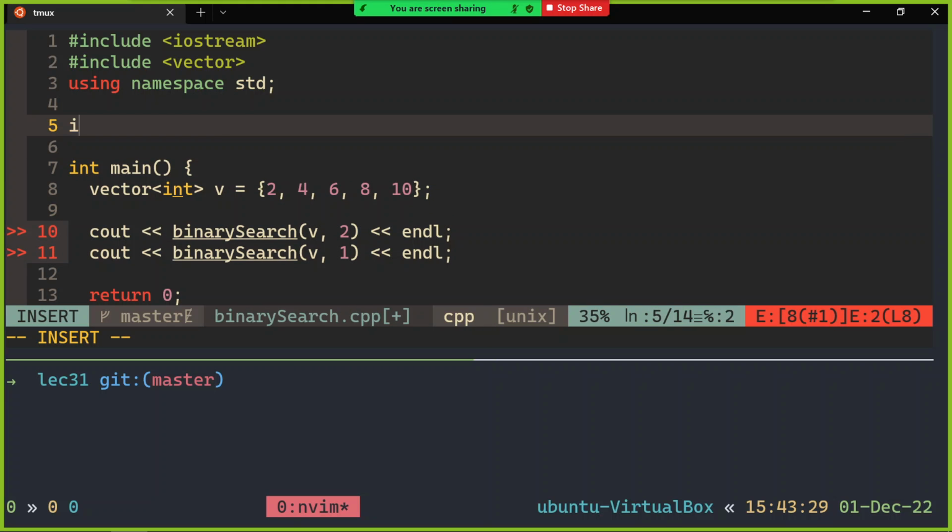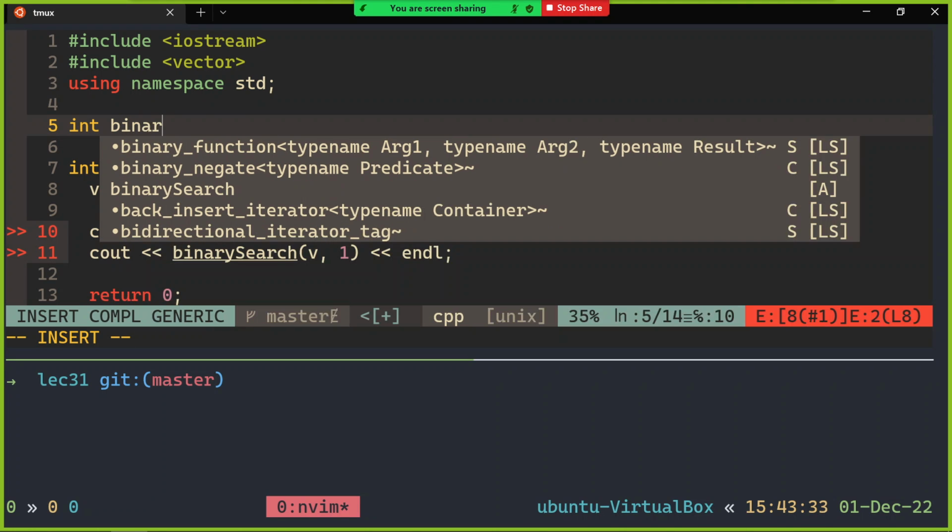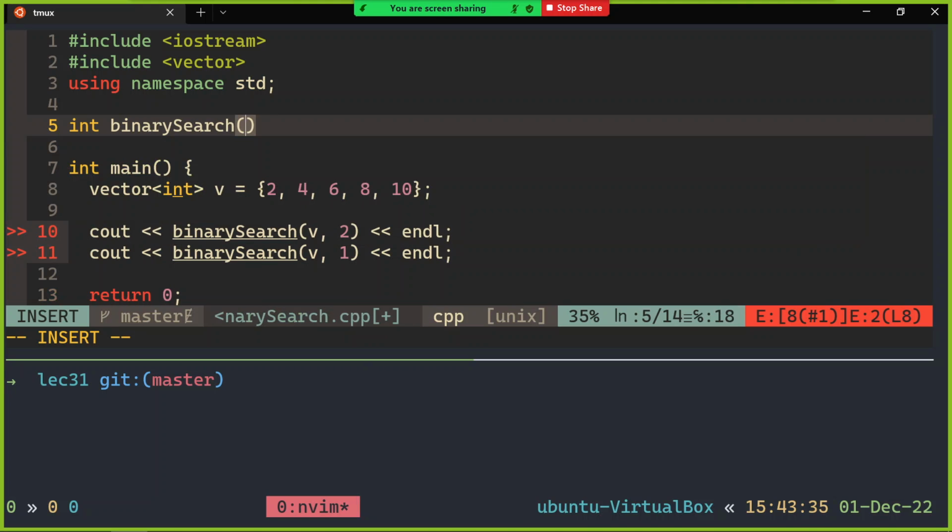Okay. So binary search returns an index, so it's int binary search. And it's going to take a vector, but we don't want to change it, but we don't want to copy it either. So we'll take it by constant reference.